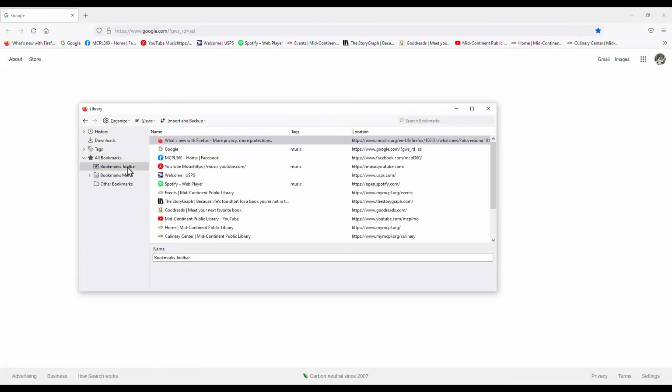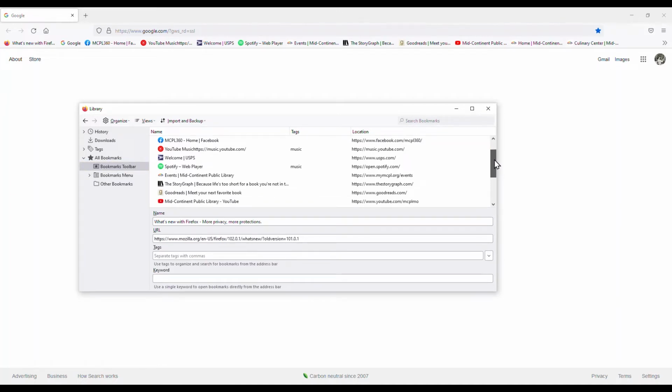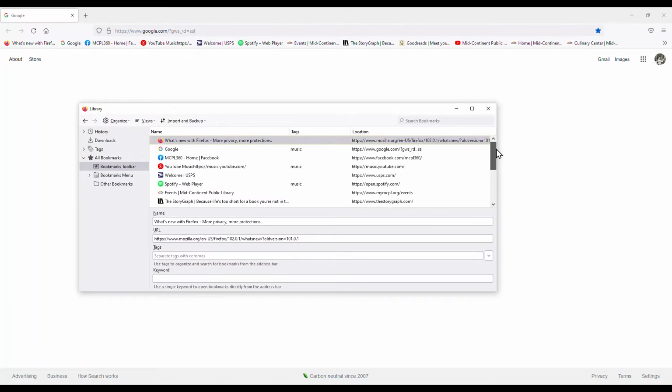So let me go back to the bookmark toolbar folder so that we can look at the bookmarks that we have here. If I were going to put these into different groups, it looks like I have some bookmarks that are music related. Some look like Mid-Continent links. Some look like they're book related. And then there's a couple here that don't really fit into any of those categories.